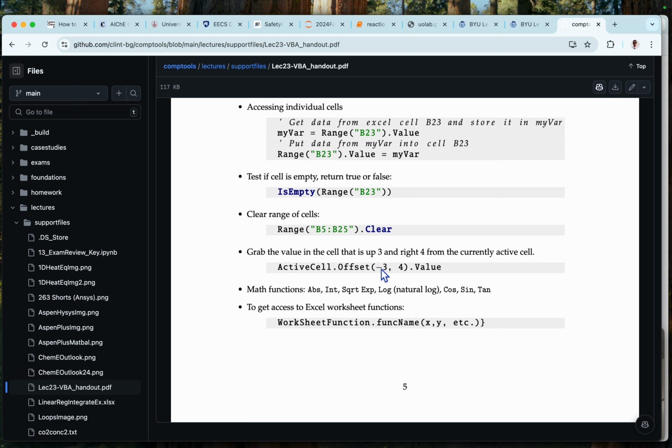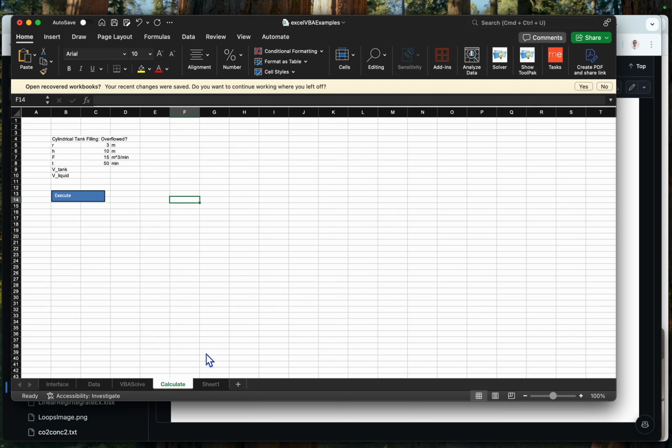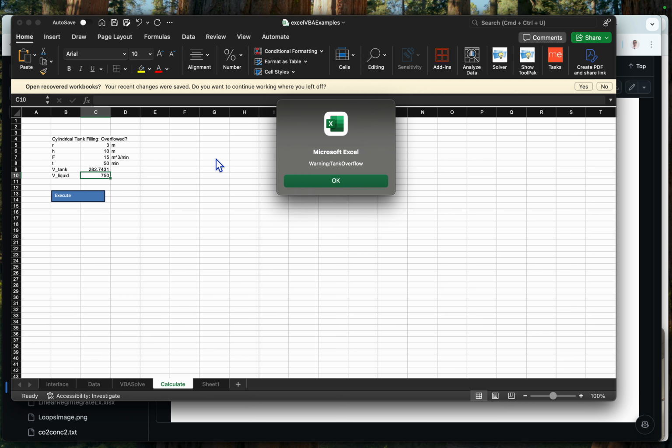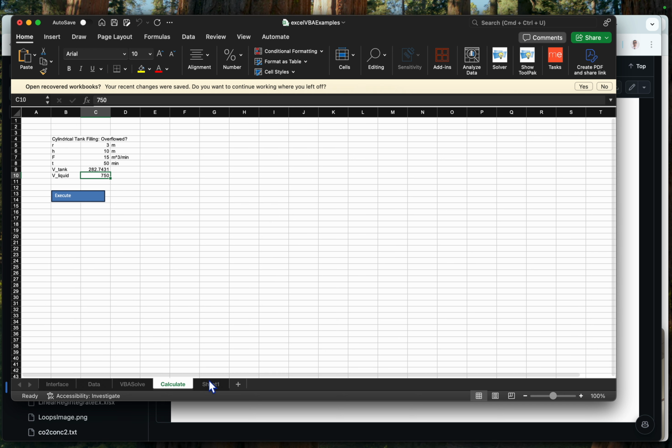So here, let's go over to this sheet, and I'll show you what we're going to do. We're going to program this little calculator. I have a cylindrical tank, and I want to know, is it going to overflow? I have a radius, a height, a flow rate into it, and the time for which I'm going to let that flow rate flow in. You can't really look at this and say whether it will overflow. So there's a little calculator inside that, when you push this button, will tell you. So yes, the tank will overflow. The volume of the tank is that, and the volume of the liquid is much greater. Cool.